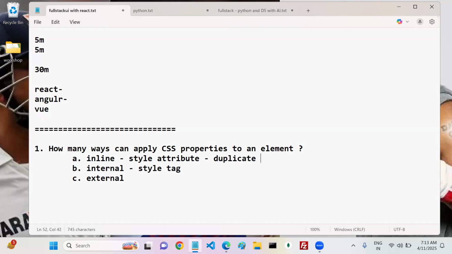You write duplicate code at the element level, and making changes is also very costly. The next one is internal styling. The drawbacks are what? Internal styling, the drawbacks are what? You write duplicate code at page level, right? Page level or not.